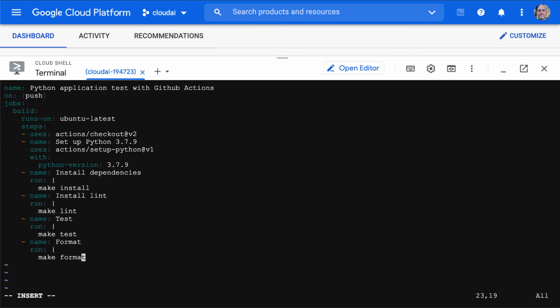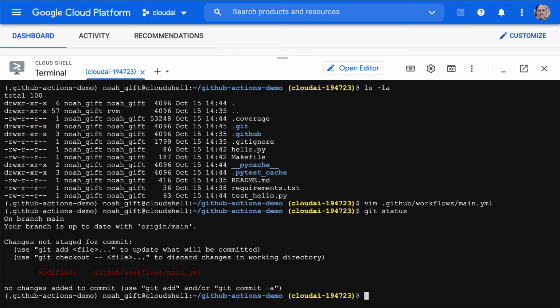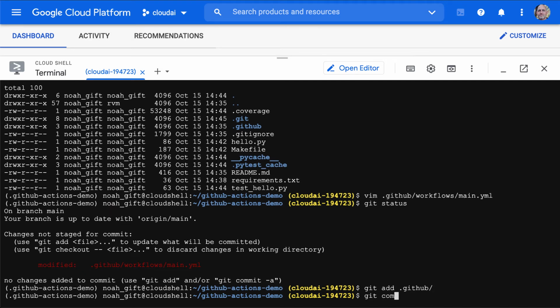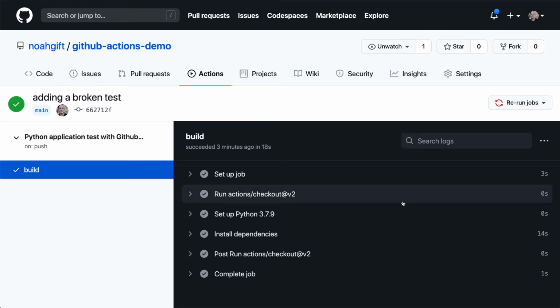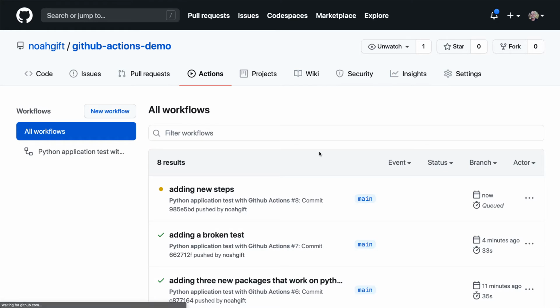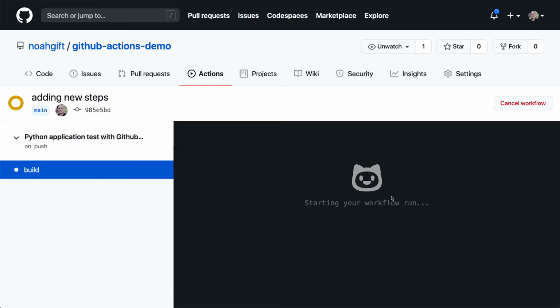And we can do that, right? There we go, make format. So there we go. I can say git status and just add this and then commit it, adding new steps. All right, so we go back to GitHub Actions here, and there should be a new build, and we can get this thing working.